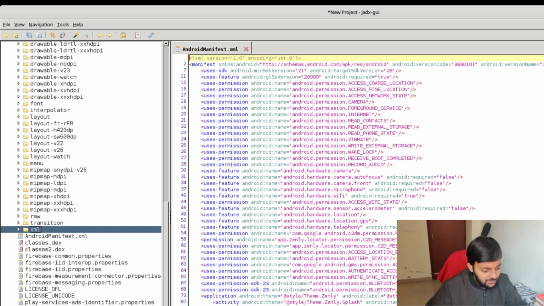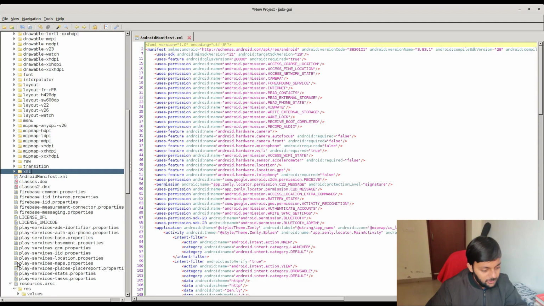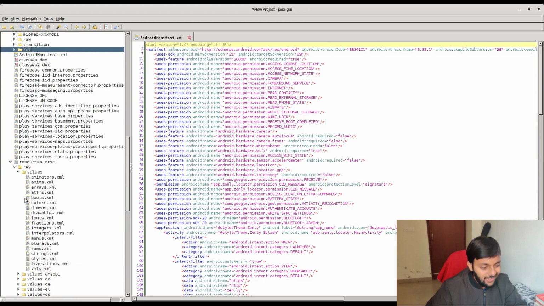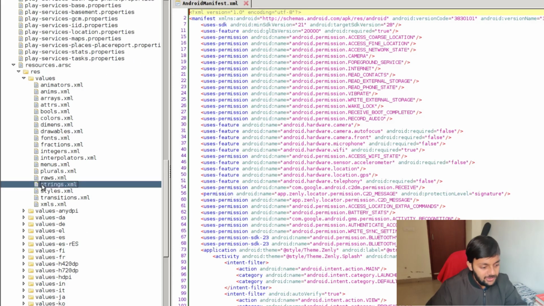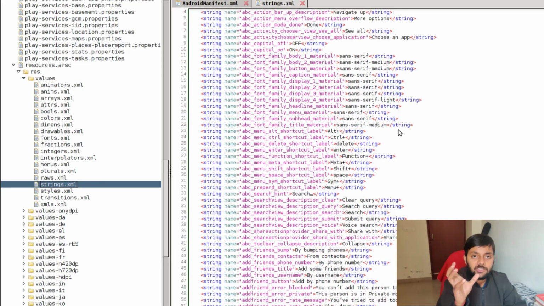Another resource is the resources.arsc file that we were talking about. In this resources, you might find this values. In the values, this is the strings.xml that contains the actual hard-coded strings that are used throughout the application. This is the convention that developers follow: they put all the strings in this strings.xml, and then it is used throughout the application.